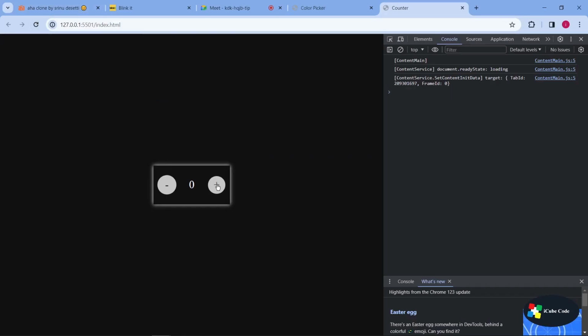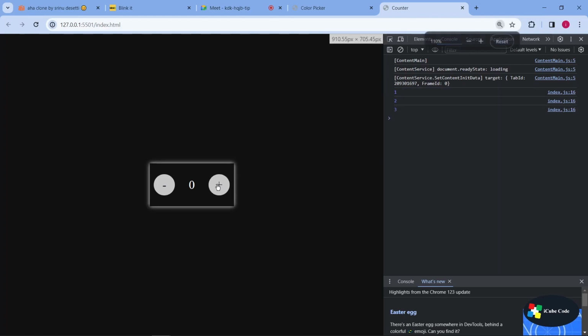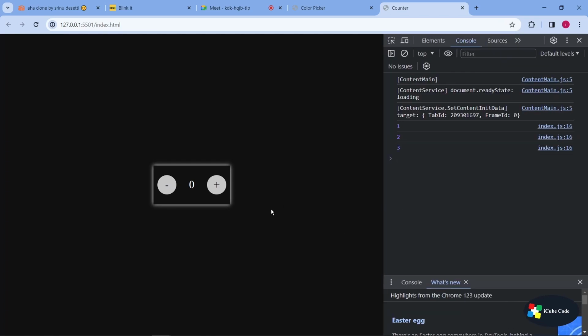Let's refresh and click. Now you see it is increasing, 1, 2. So if I click here, you can see the count is increasing, 1, 2, 3, 4 like this.